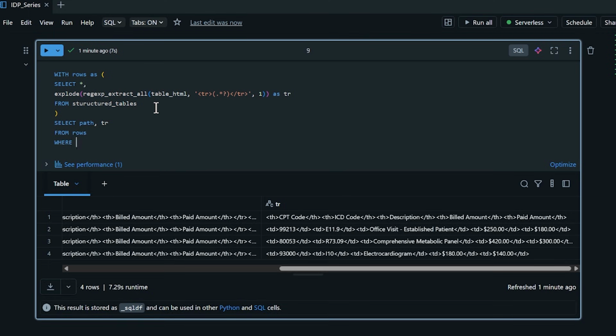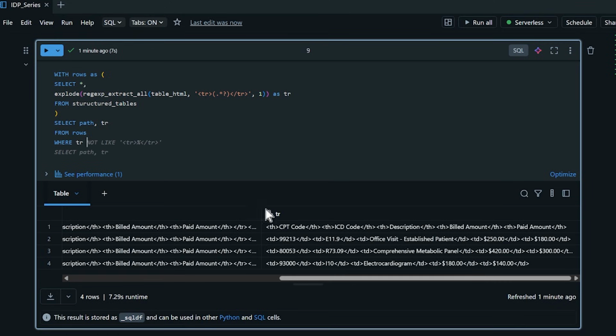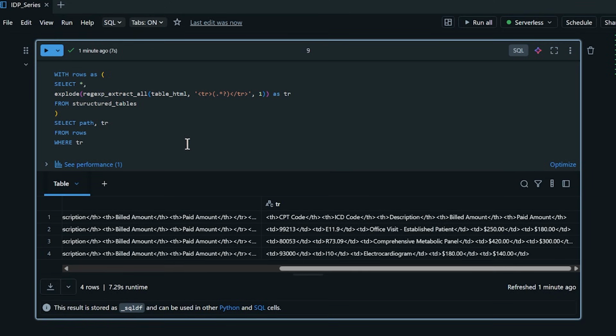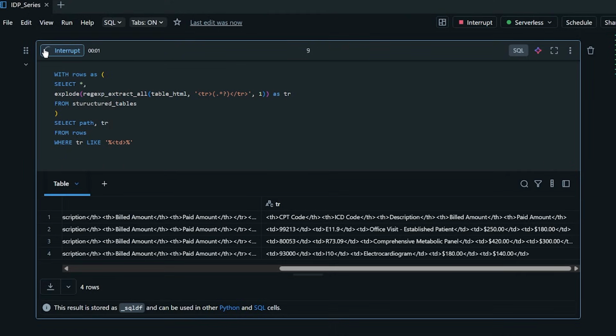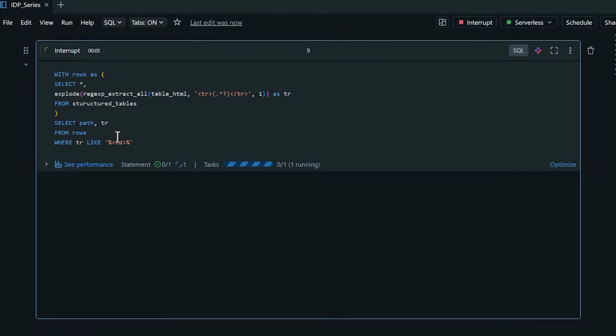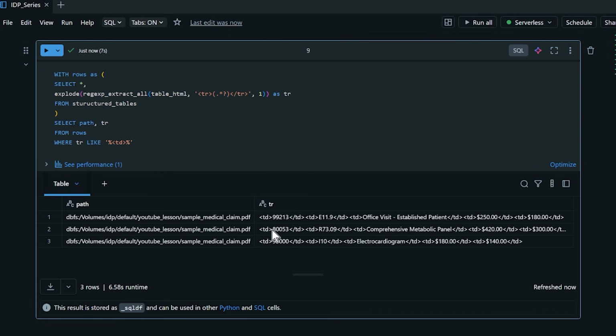Now I want to filter this out. So I'm going to say WHERE the TR, and that's this right here, we only want to pull in ones that have TD in it. So I can just use LIKE here, and within here we're looking for TD, just like this. So we have our TD with the less than and greater than on either side. Let's go ahead and run this. This is just classic HTML right there. And now we only have the data.